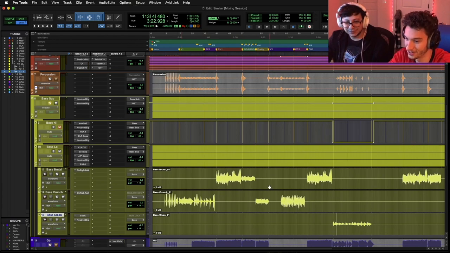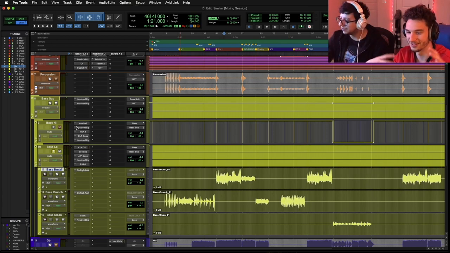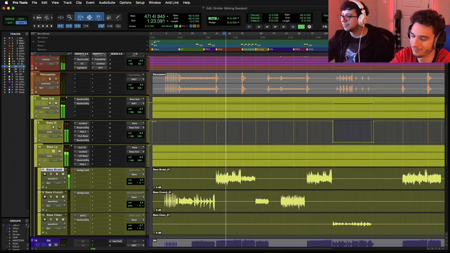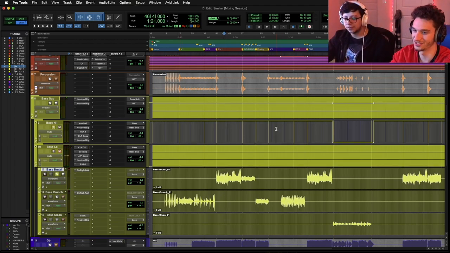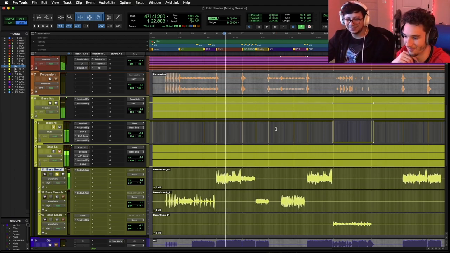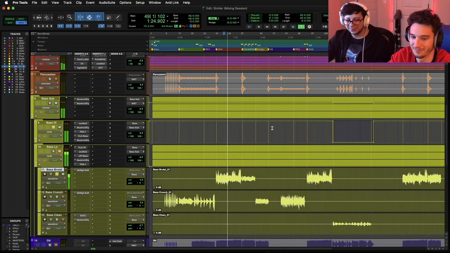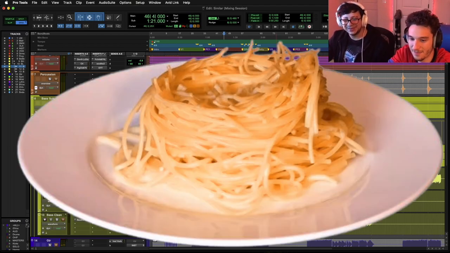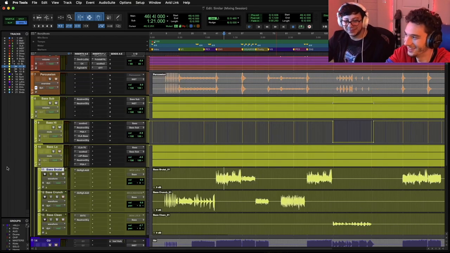All those are going to two different channels here, where I have a low channel for the bass, which is all the super sub frequencies. And then I also have a high channel, which is the bite, the attack. Bass brutal, which sounds like spaghetti flapping on a table, but sounds cool.